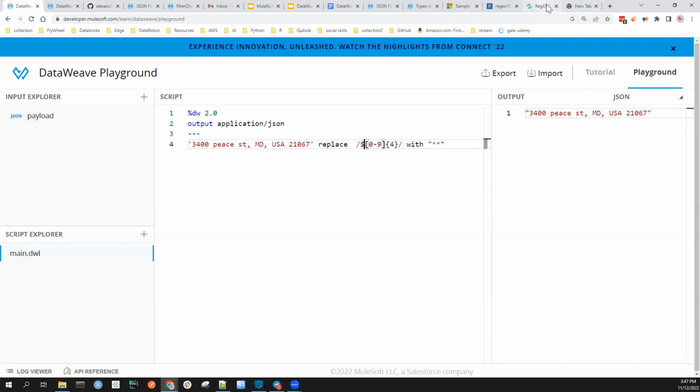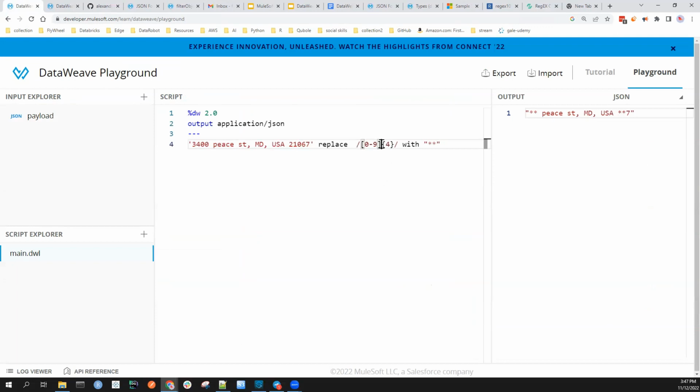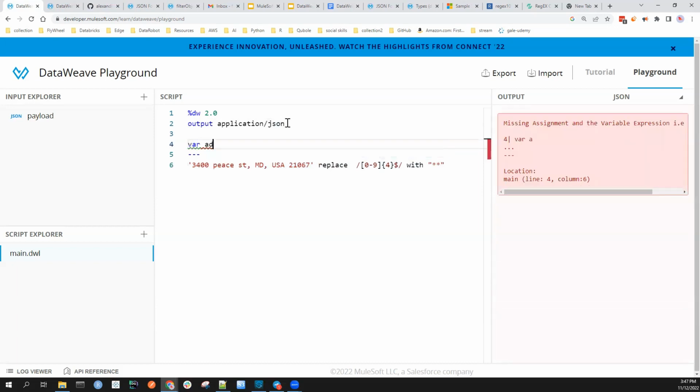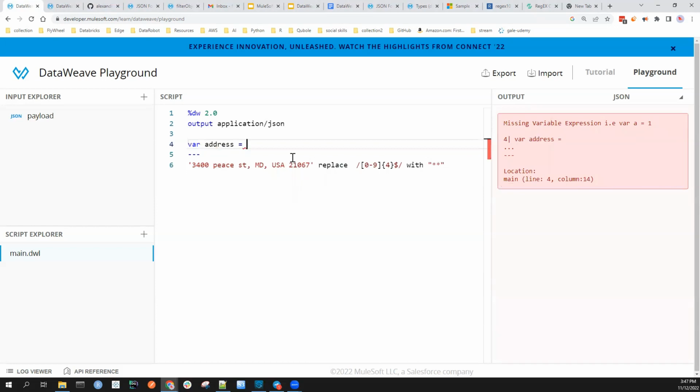I guess, was it the dollar sign? Let's see, maybe I have to put it at the end. Yeah, dollar sign, probably here. What did I replace? It replaced only 1. Okay, I have to put it maybe after this. Yes. So see the difference now between this one and this one. Actually, what we can do here is let's create var address equals to this one.